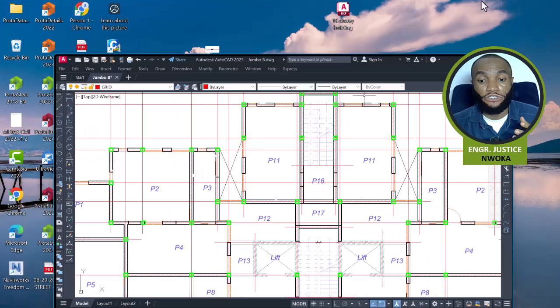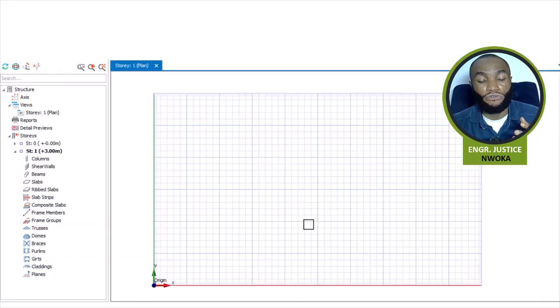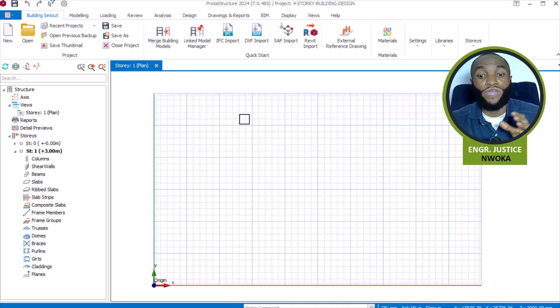Now, if you look at my screen, I've already brought out this software. Right now we are going to import this CAD file into this software for our design. I've already created a template, as you can see here, for a storey building, and the code we are using for this design is Eurocode.